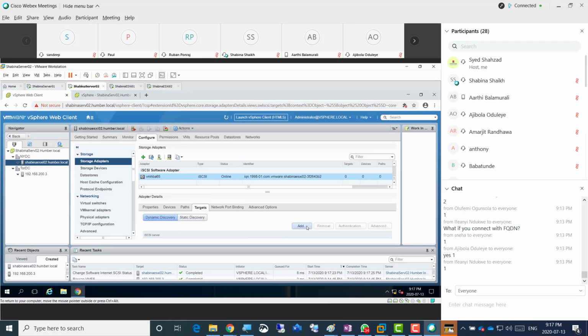Hopefully it's not too fast, and everyone is okay with that. It's a good idea to mark where we went: storage adapters, configure, green plus, then scroll down to VMHBA65 and then targets.